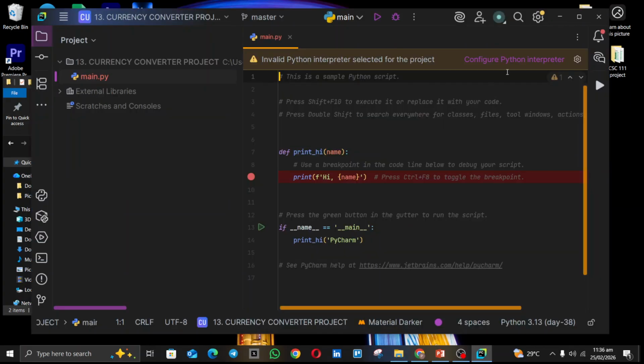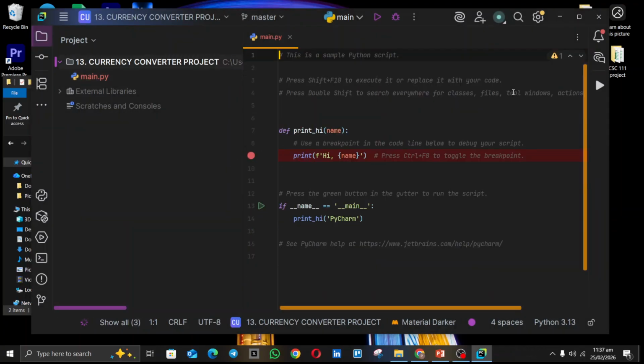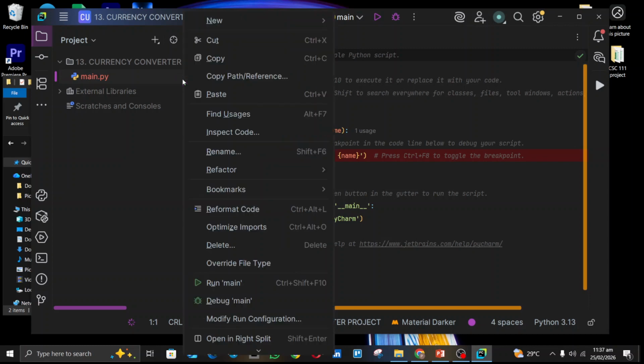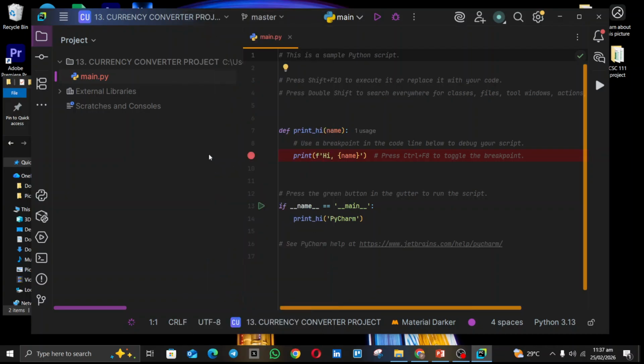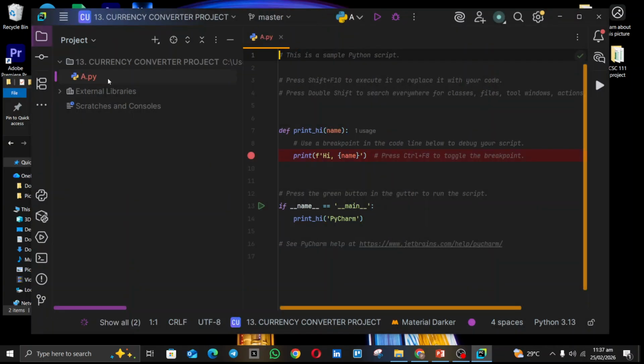My PyCharm has loaded. I'll configure my Python interpreter to be Python 3.13. Let's go ahead and start. I remember that we need an app.py file. So I'm going to rename this file to app.py, and this is where we are going to be running our code from. So I'm going to rename this to app.py in lowercase, sorry.